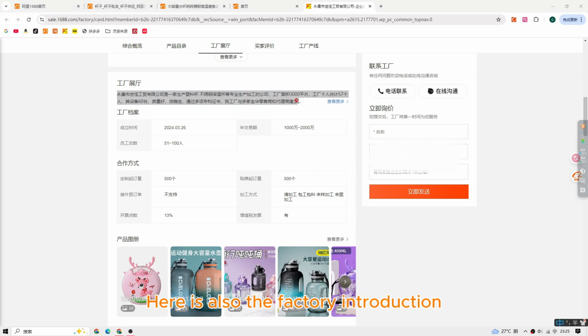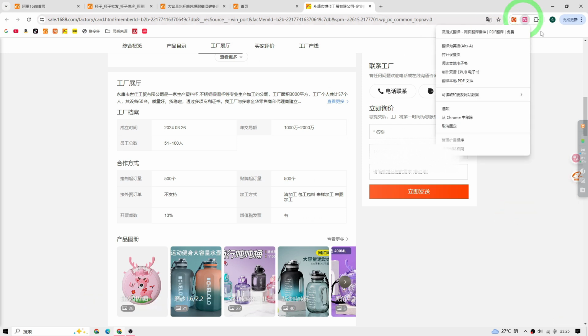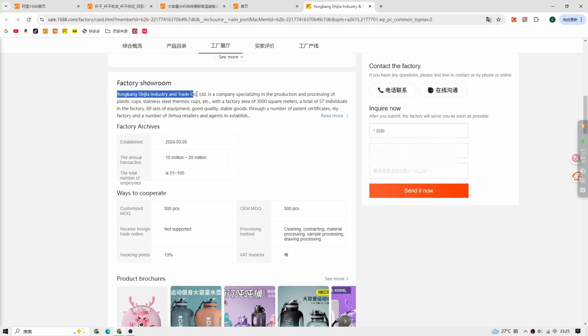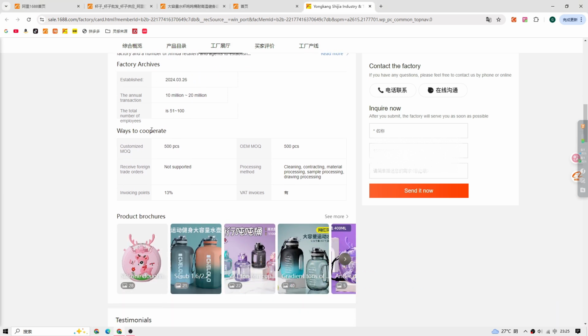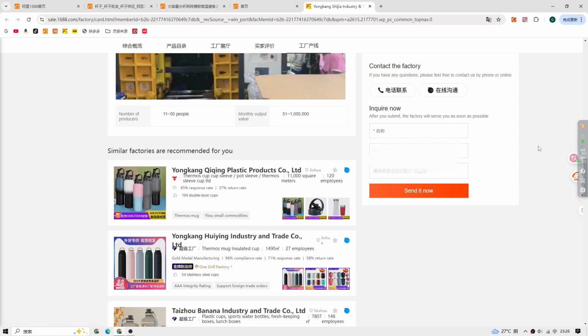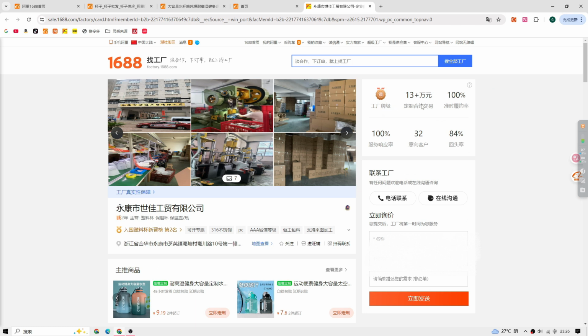Here is also the factory introduction. I will translate it into English. For those of you with overseas customers, you can take a brief look. There is a brief introduction to the factory, including the establishment time. What is the minimum order quantity? Others' evaluations of this factory. Also including the factory's records of customized contract transaction history. All of these are here.